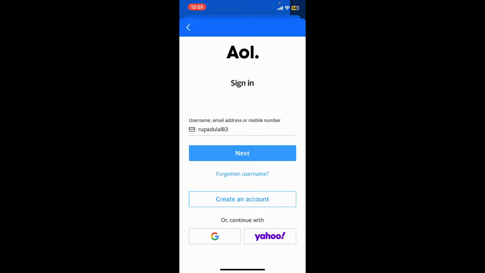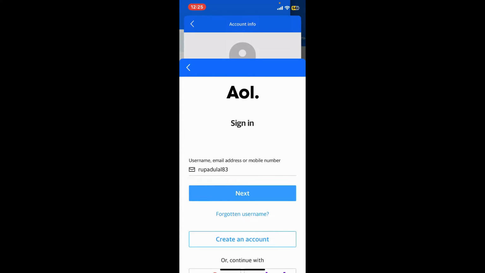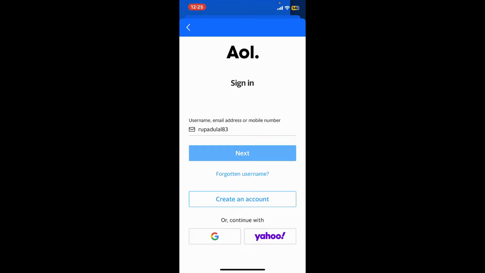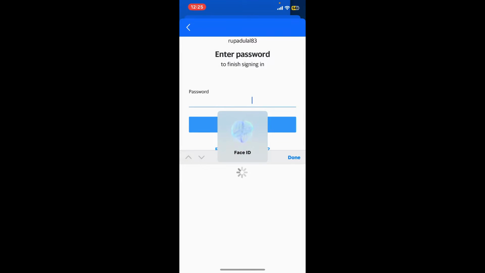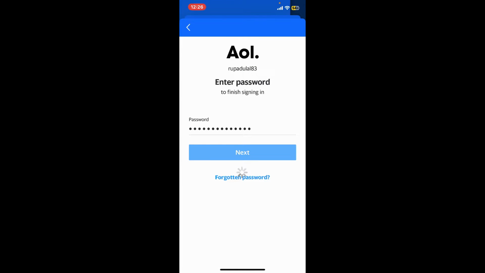You will need to unlock your phone by entering the passcode to reach the next page. Now, you will need to sign into your AOL account since you will be redirected to a web browser. Type in your email, username or phone number, tap Next, and log into your AOL mail account.